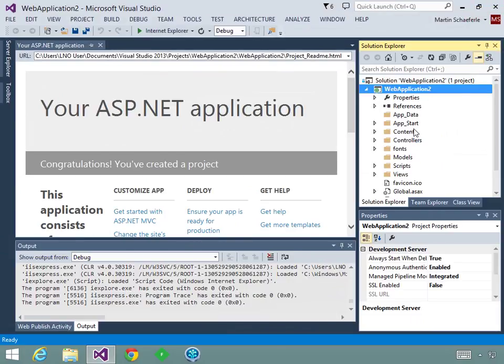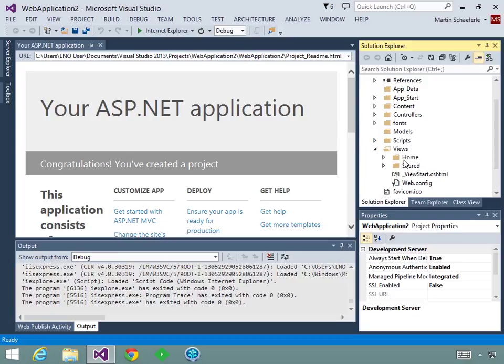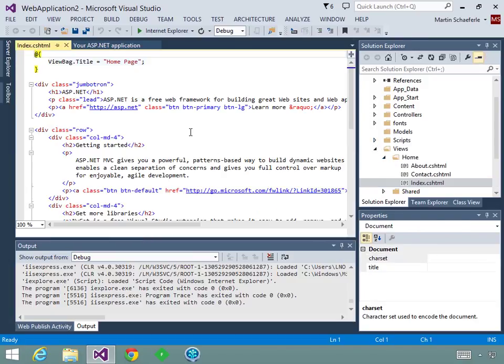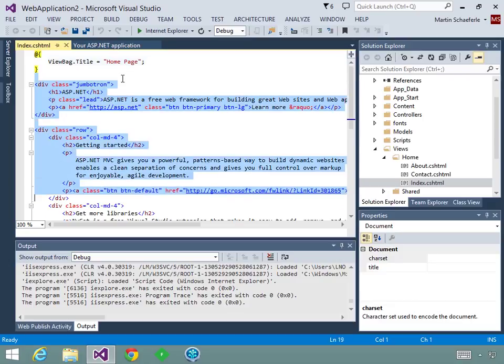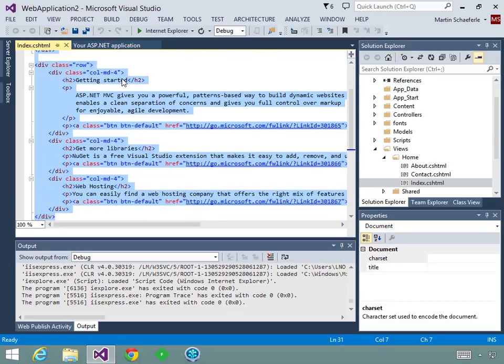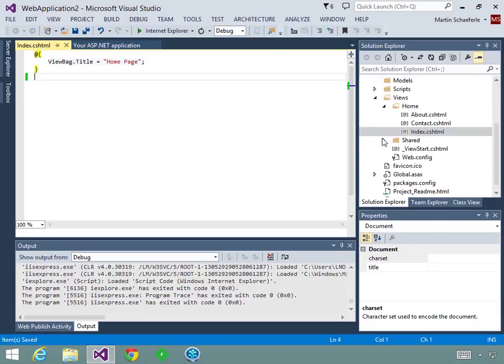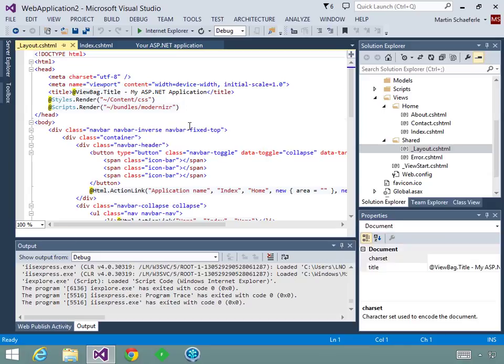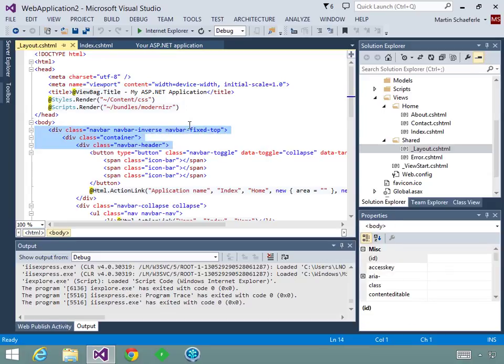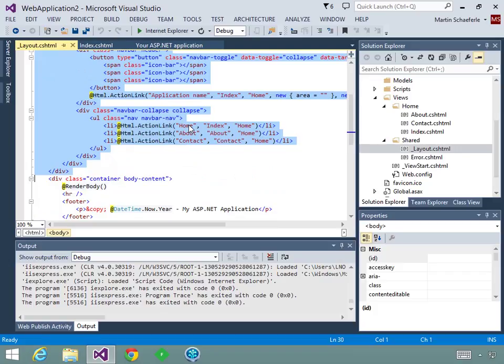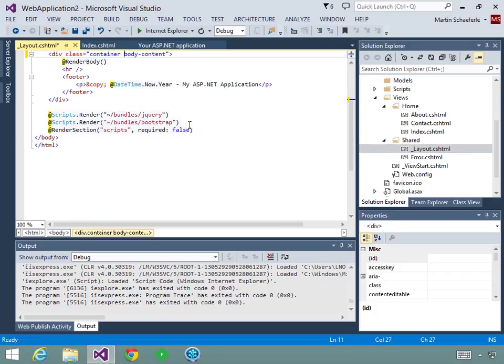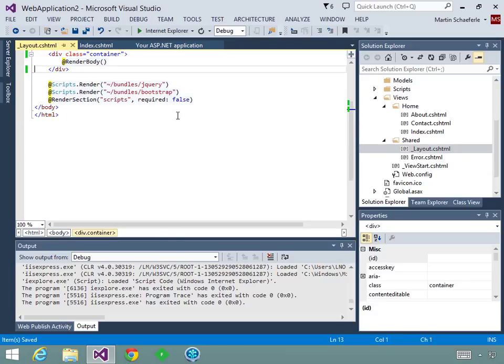Now we're going to go in here and remove a little bit of the default content to clear up the space a little bit to make it easier to work with. We're going to go into the index page, and we're going to remove all of this. And we're going to save that, and then we're going to come down into the shared layout, and we are going to remove all of this. We're also going to remove the body content style class, and then remove the footer information. And now we will save that.